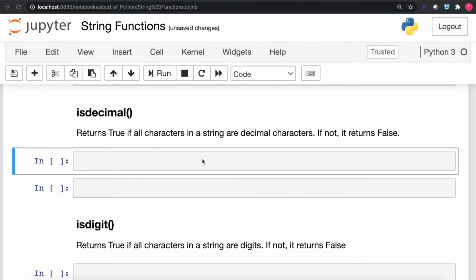The ISDECIMAL string function returns true if all characters in a string are decimal characters. If not, it will return false. Decimal numbers will have a range of 0 to 9.